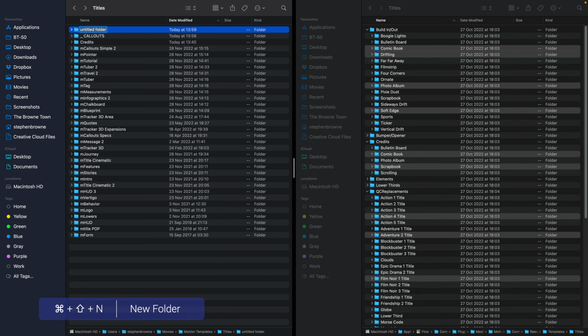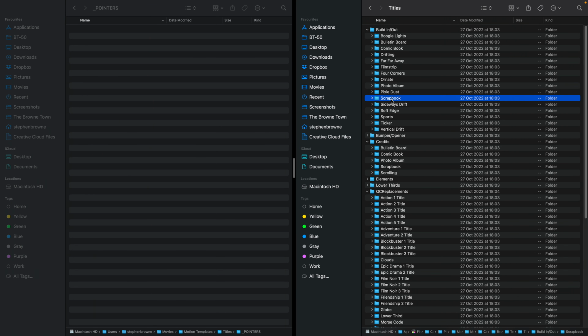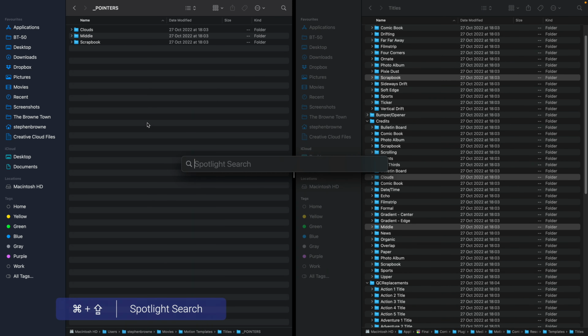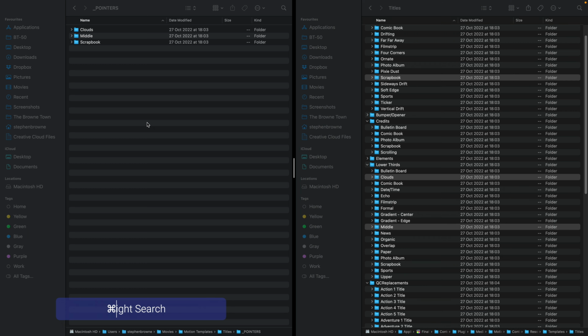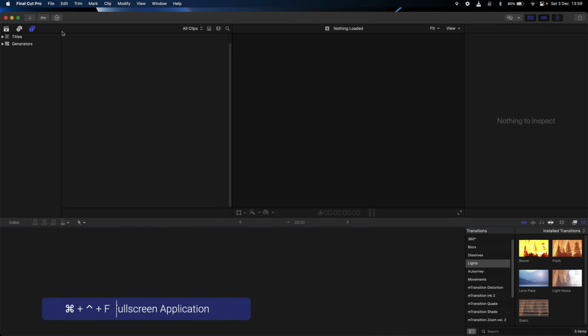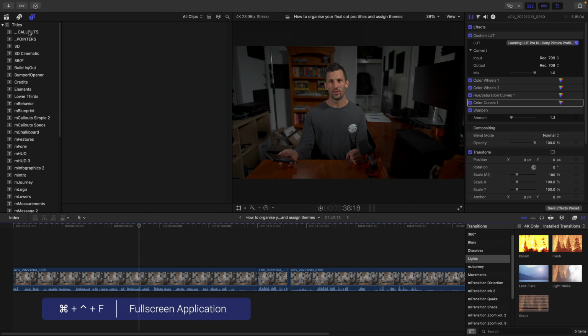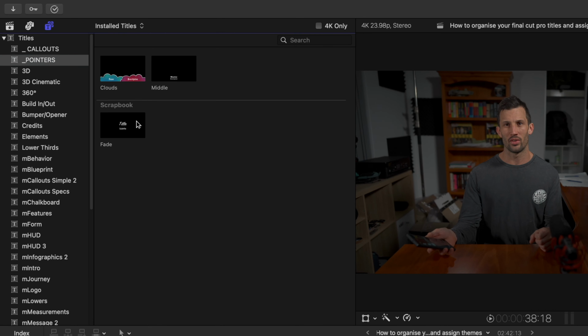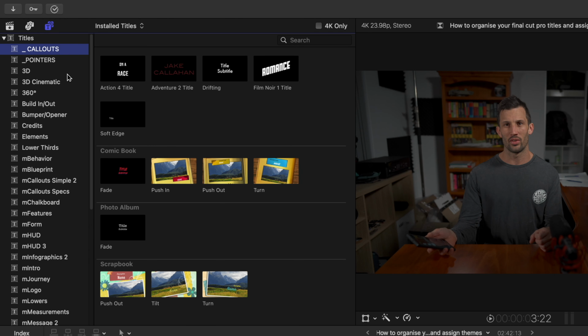So Command Q, back to our two windows, and let's just pretend this is callouts. Command Shift N for a new folder, and pointers. Now let's pretend we have some pointers. Hold Option, drag, copied across. Open Final Cut Pro again. Command Control F, full screen. Now this way you can have all of your favorite callouts, all of your favorite pointers. Obviously these aren't pointers or callouts, just an example of what you can do without Motion VFX.